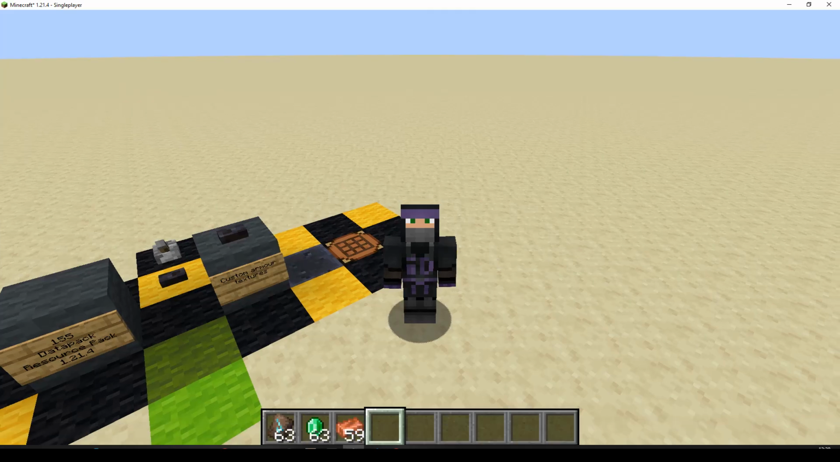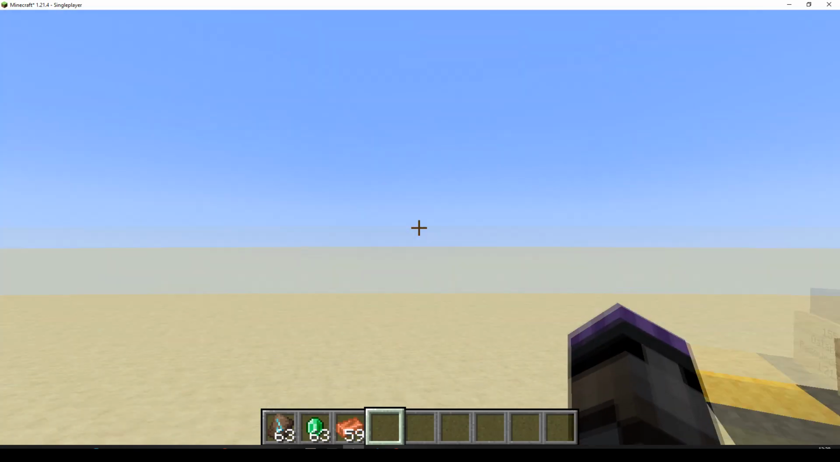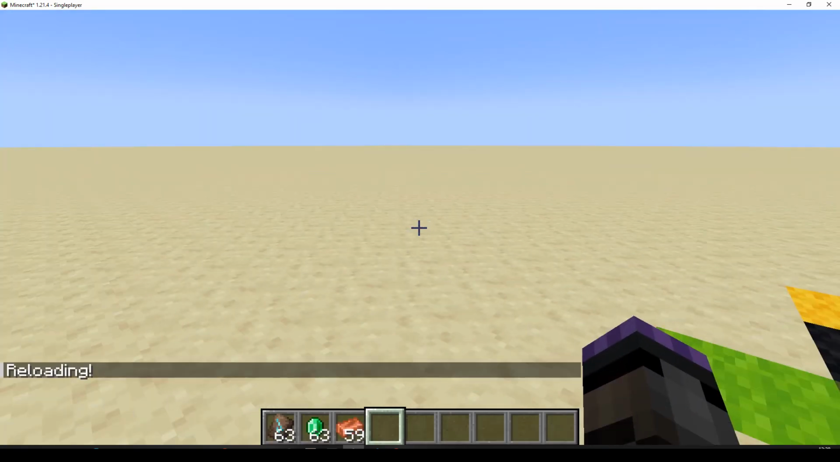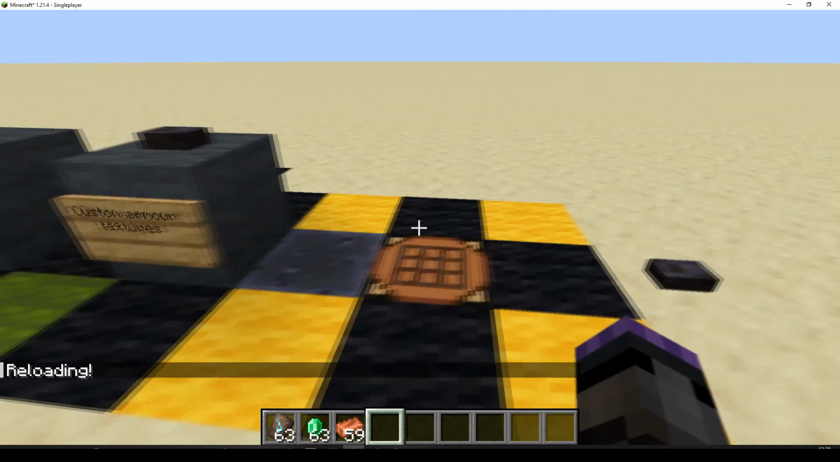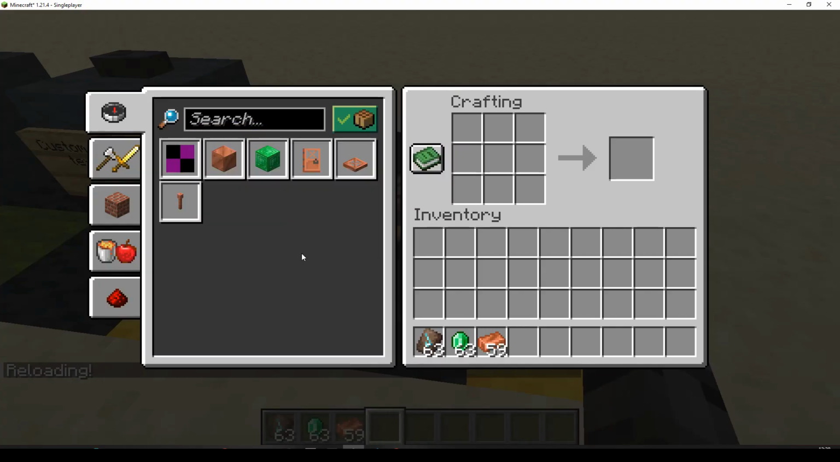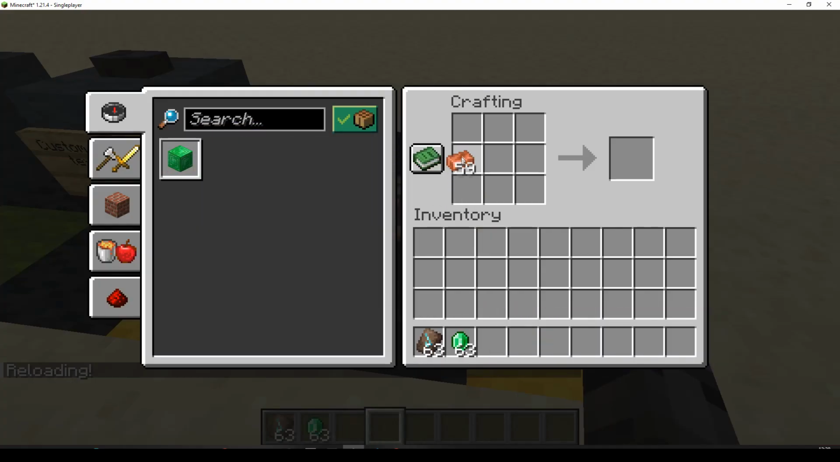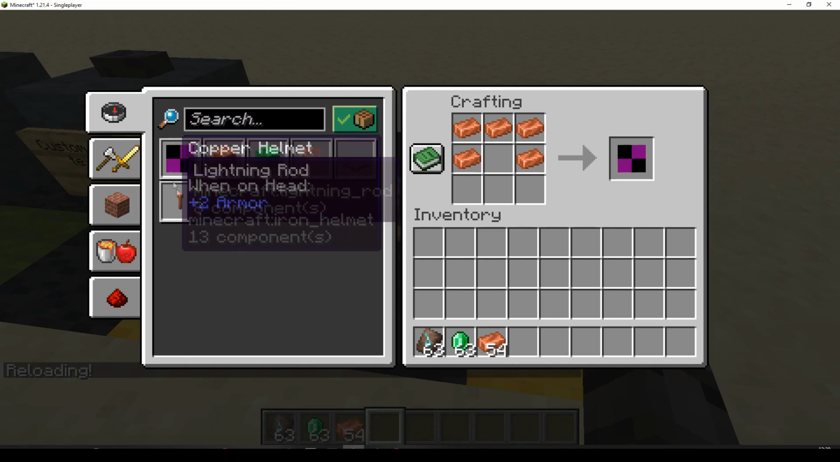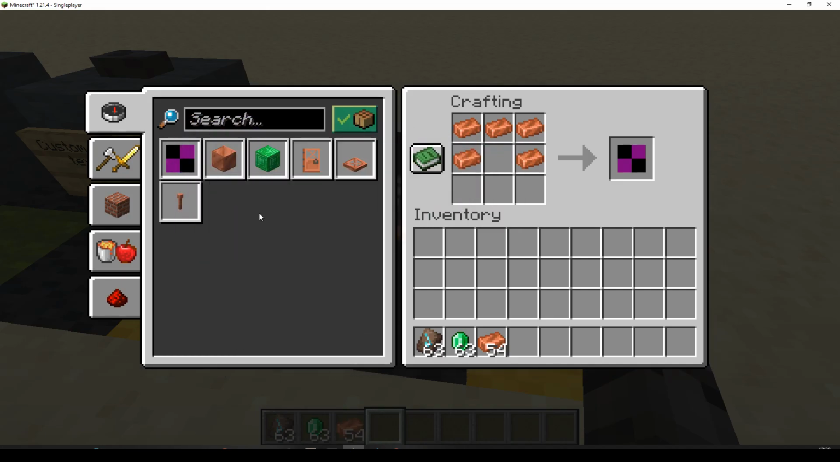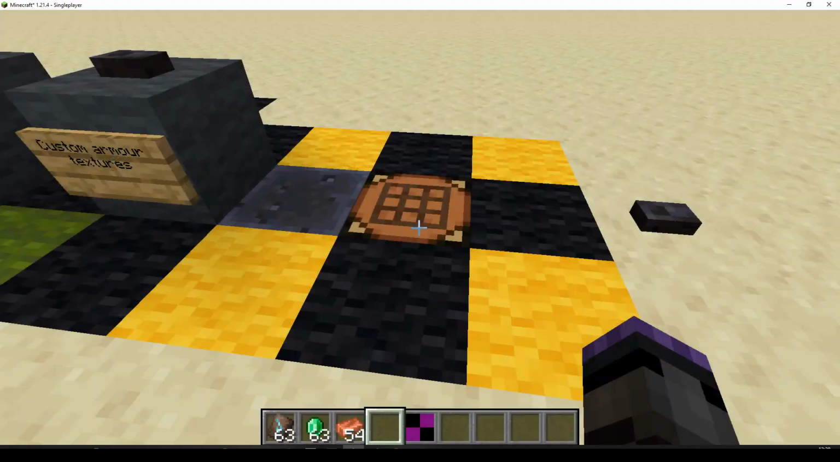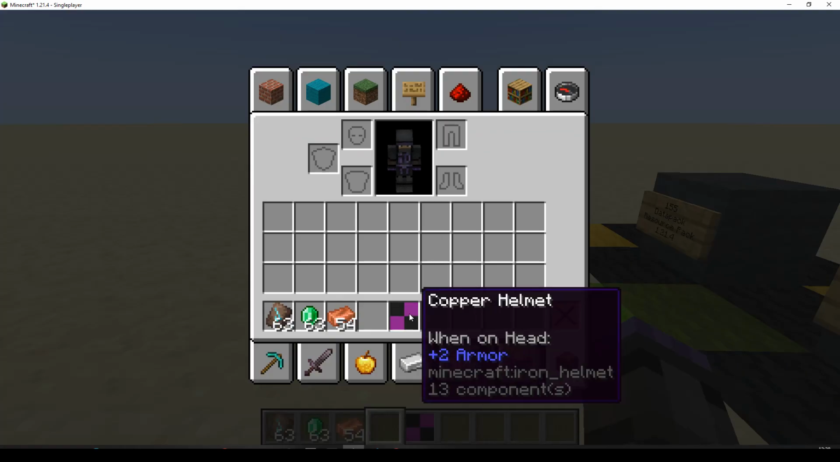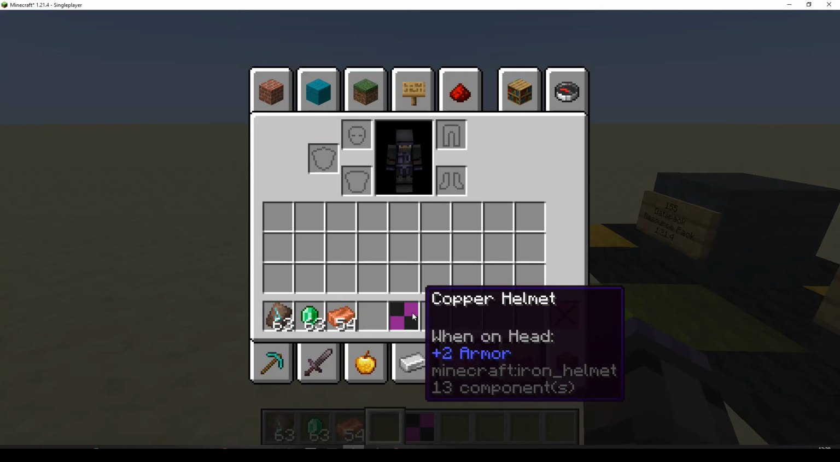Let's go in. Let's do an F5 and a reload. So what we're expecting... okay, that's all right. We can craft it. Yeah. Now, you might find it's not here because you haven't learned the recipe yet. You can just try and craft it. It should be fine. So we've crafted it. We've got it. We look at it. Its base item is an iron helmet. So that seems all right.